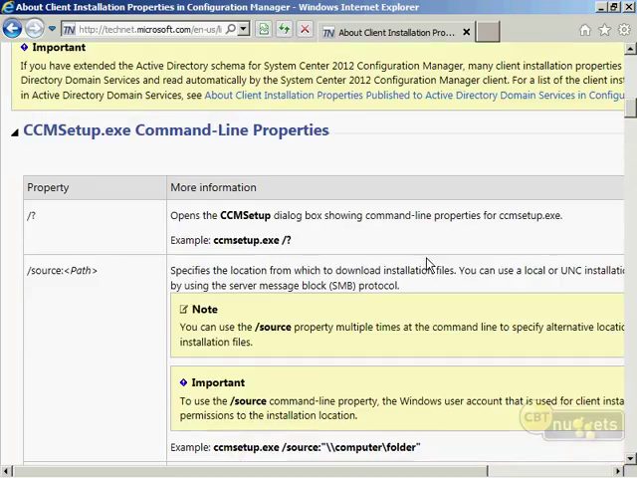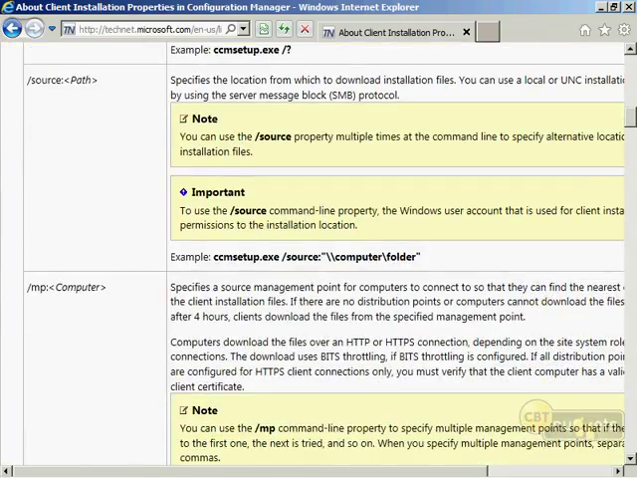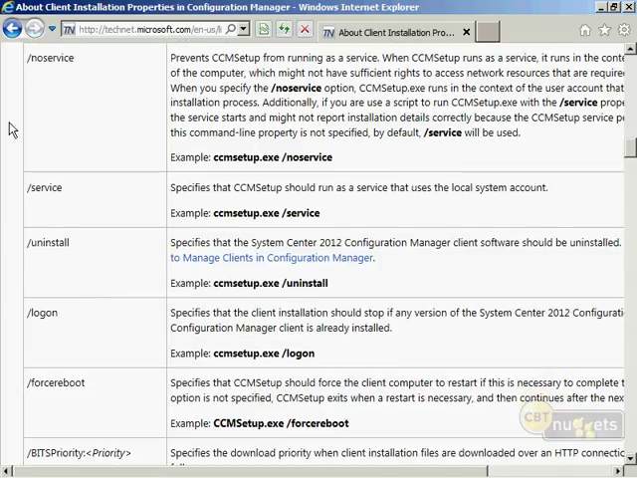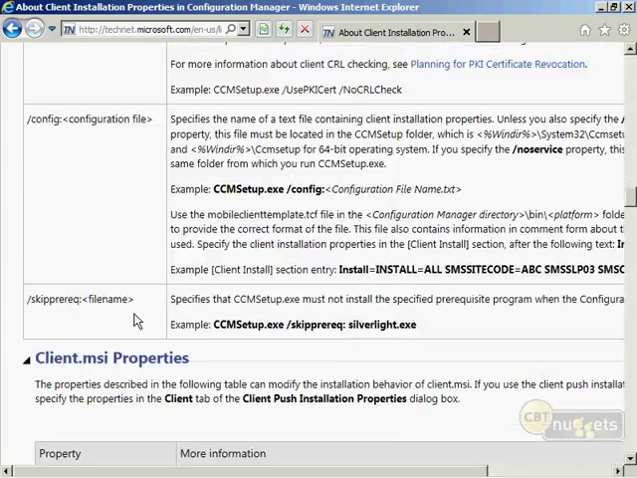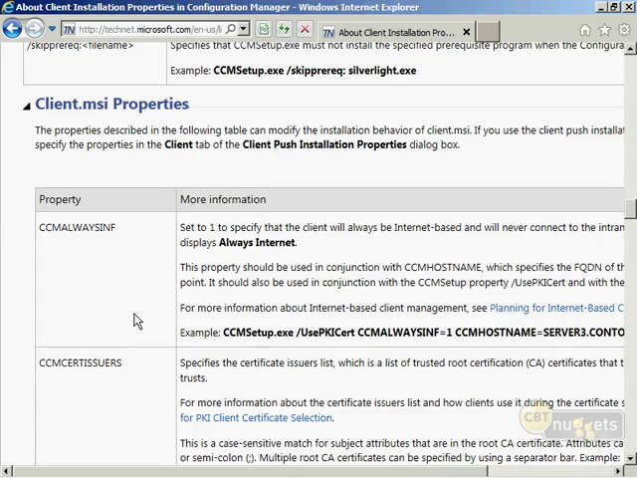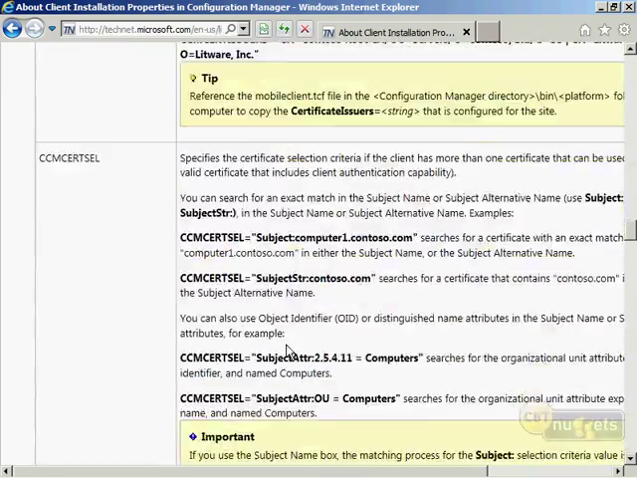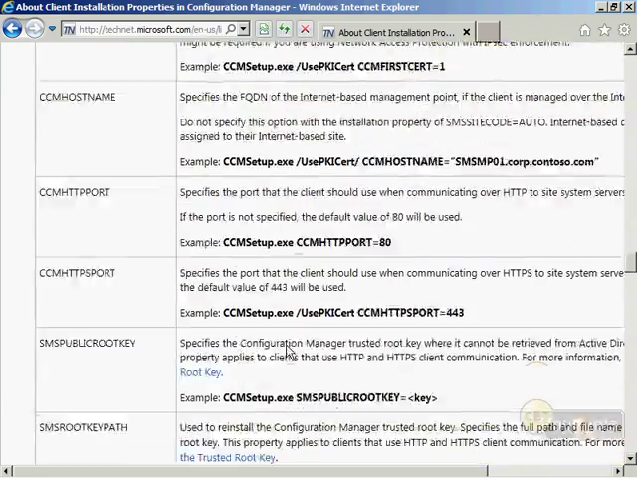There are some additional properties here, and you'll notice these are the ones that relate to ccmsetup, and you'll see how they start with slashes: service, no service, uninstall, logon, force reboot, etc. These can control how that client gets installed. Then, when you want to pass additional settings into the inside installer, which is client.msi, notice how it's property equals something. So whatever equals 1, whatever equals server name. So these allow you to customize things even further.